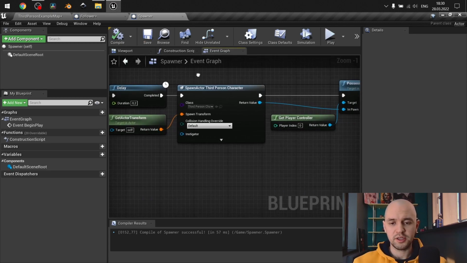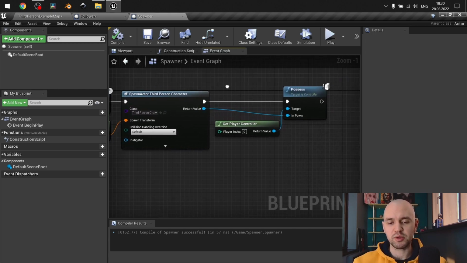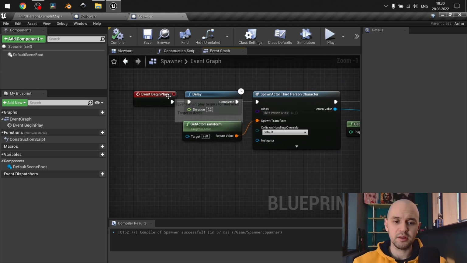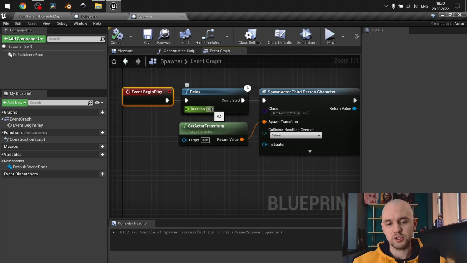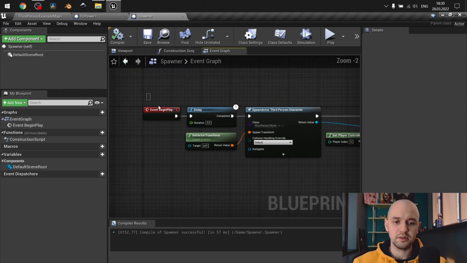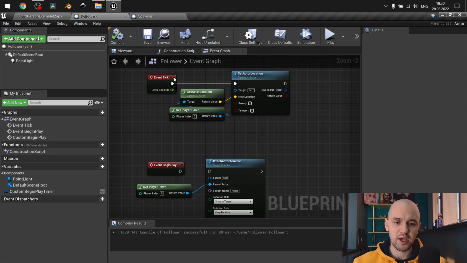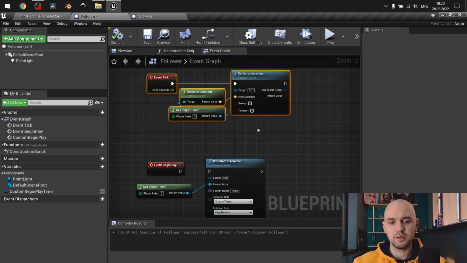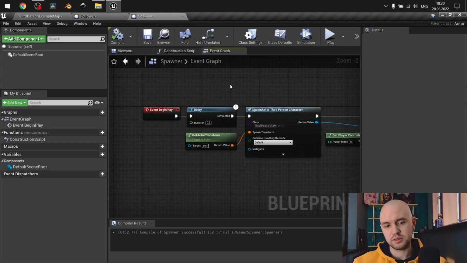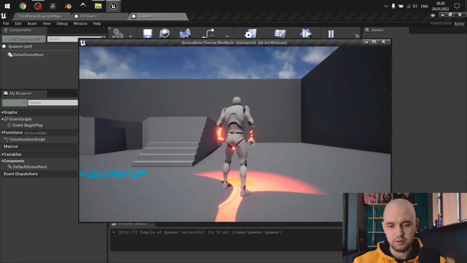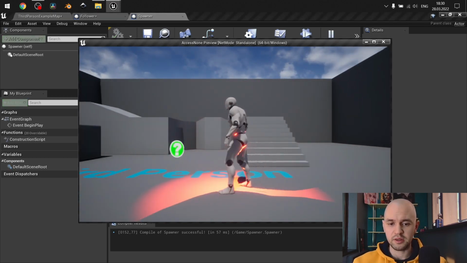Spawner here is a sort of character manager. I spawn my third-person character and possess it with my player controller. And as you can see on the event begin play, I have a small delay, 0.2 seconds. And this one can cause a lot of trouble. So here we have the tick event on set actor location and event begin play for our spawner. And as you can see, at first look, everything works fine.